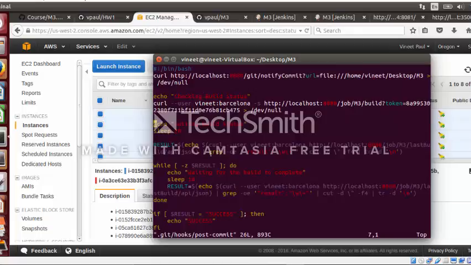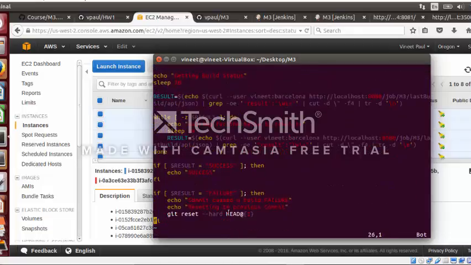As you can see, it polls the Jenkins server, and if the result is success, then it goes ahead, or else it does a hard reset, moving a commit back.